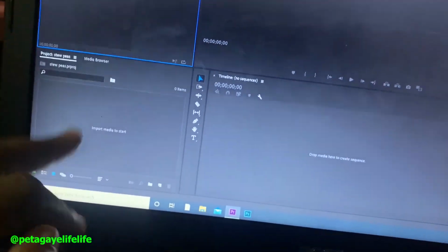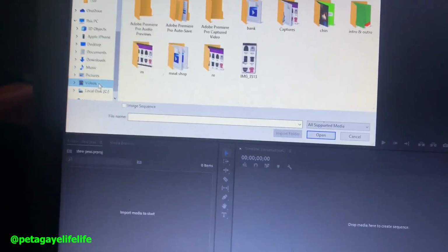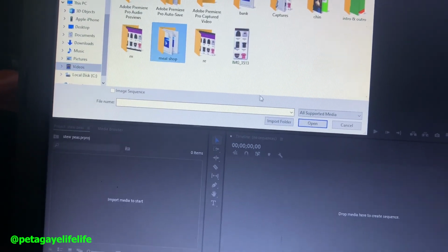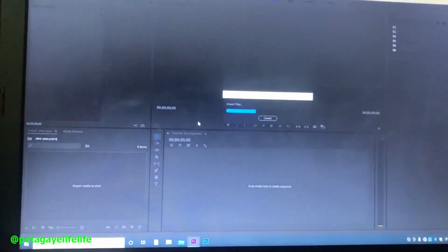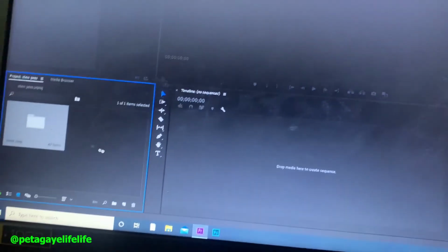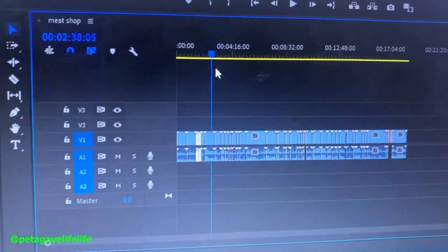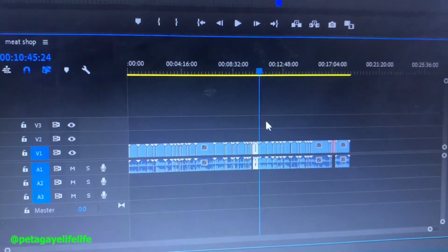So you have import media to start, then let me just show you. So I have some files right here. Then I place all my clips, what I had on my phone, because I vlog on my phone. Then I'm importing all the files right now. Guys, it's not really a tutorial. So I carry it over, and these are all my files. So I have to edit all of this now.